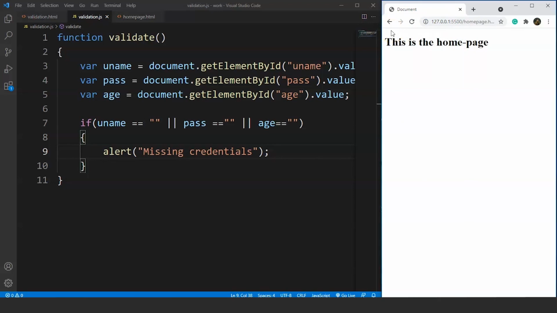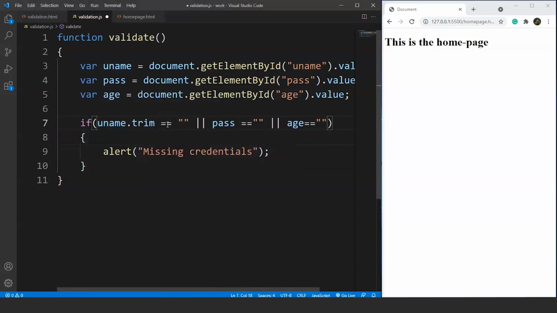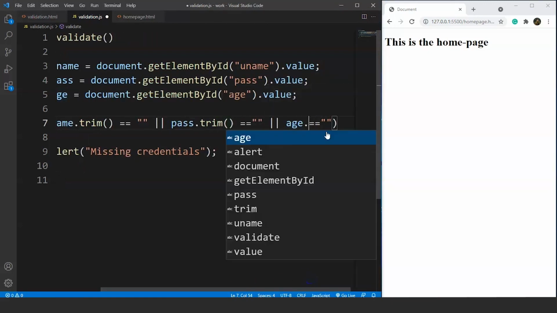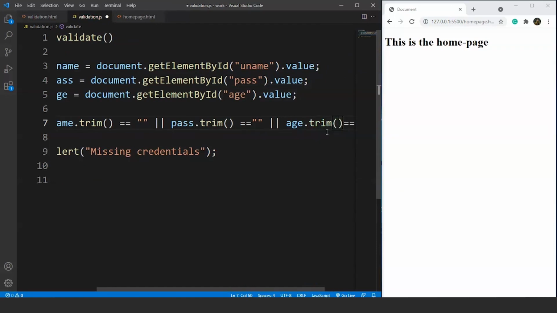Now to overcome this problem, we have a predefined JavaScript method that treats all the spaces the same. No matter the number of spaces, whether it be one or more than one, it will treat all the same. We have to include the trim method within the if else statement. So what we'll do is write here .trim for username, and similarly for password as well, we'll write here trim, and for age as well, .trim, and save it.